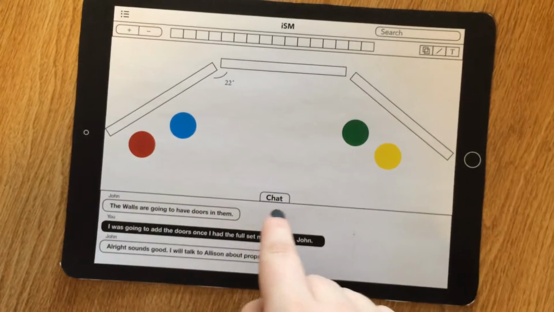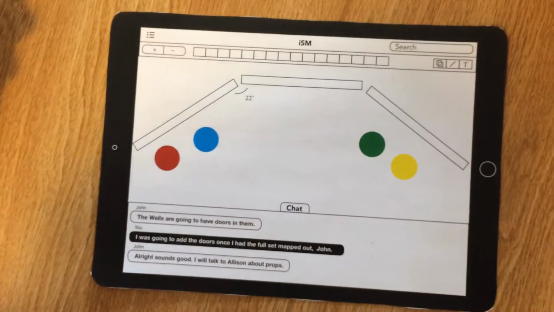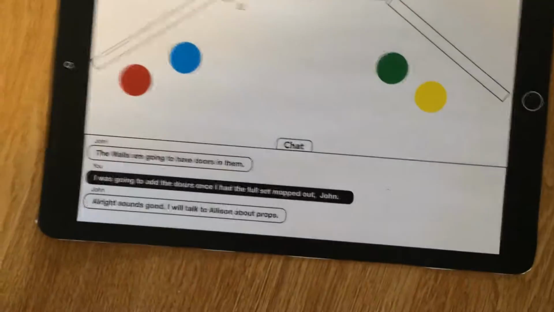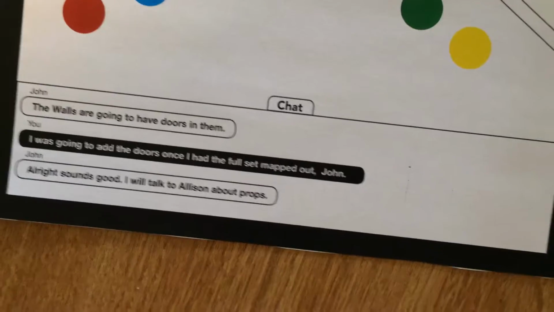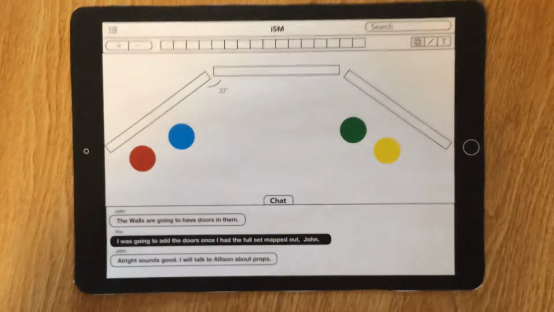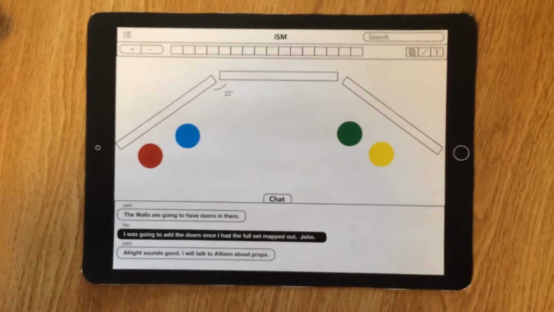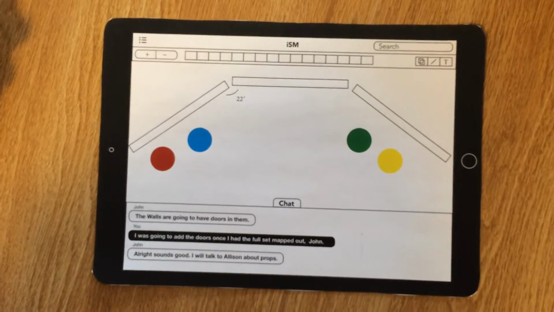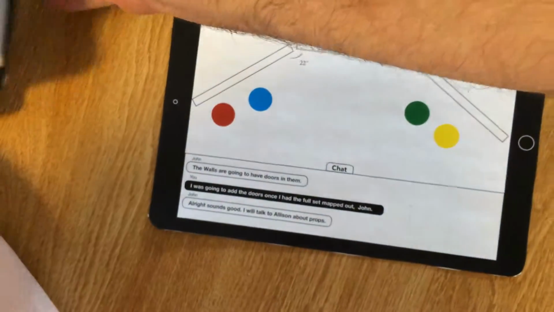Now this is chat. The chat menu at the bottom is so that multiple group members who are working on the production can chat. As you can see, John and you have been chatting a little bit. You didn't really know where the walls were. Of course you did, because it was you, silly Billy. And that's basically iStageManager in a nutshell. This is the paper prototype for the application iStageManager.